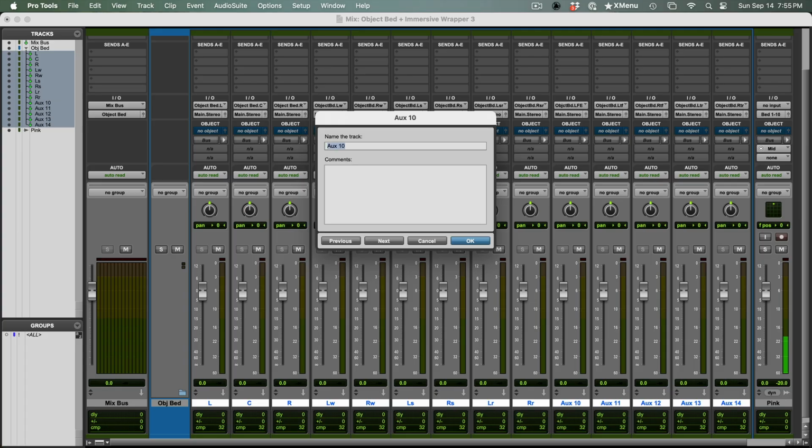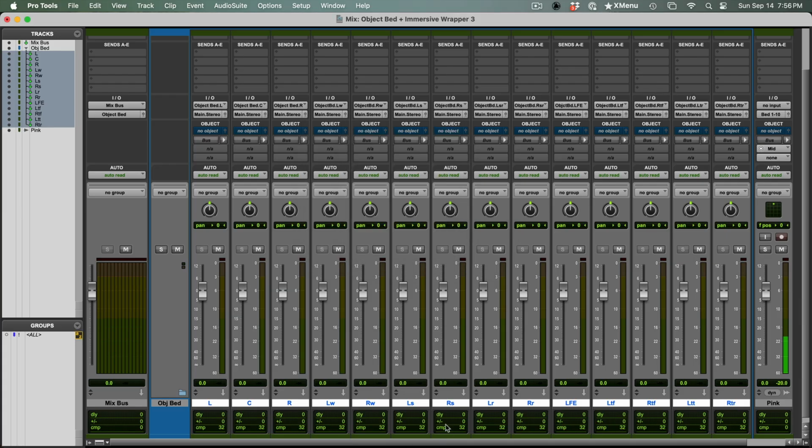People use different abbreviations for these. LFE, that one's obvious. And then we're on to LTF, which is left top front. Then RTF, right top front. Then LTR for left top rear. And then RTR for right top rear. So you can name it however you want, but I'm following the little letters up here at the end of the object bed. That's what I was doing when I was naming it. So I've got them named now.